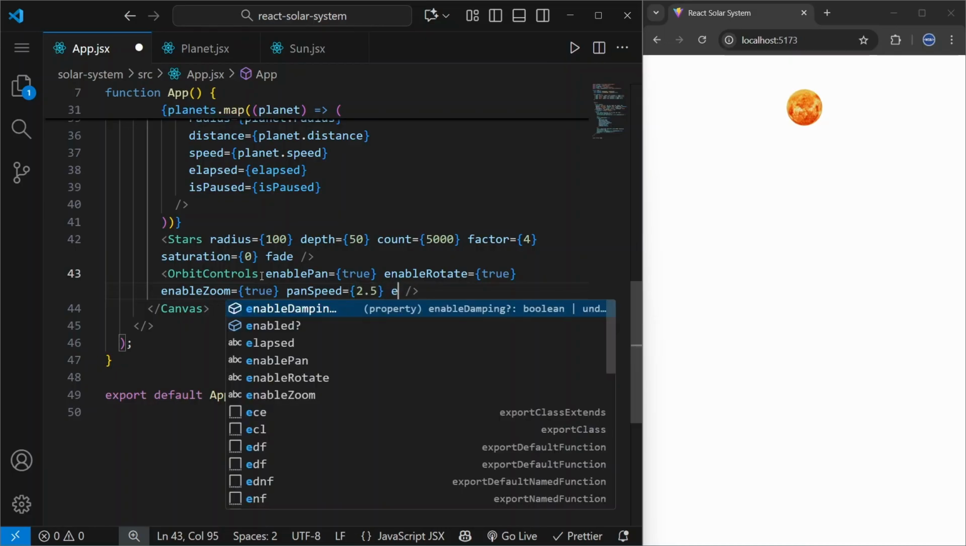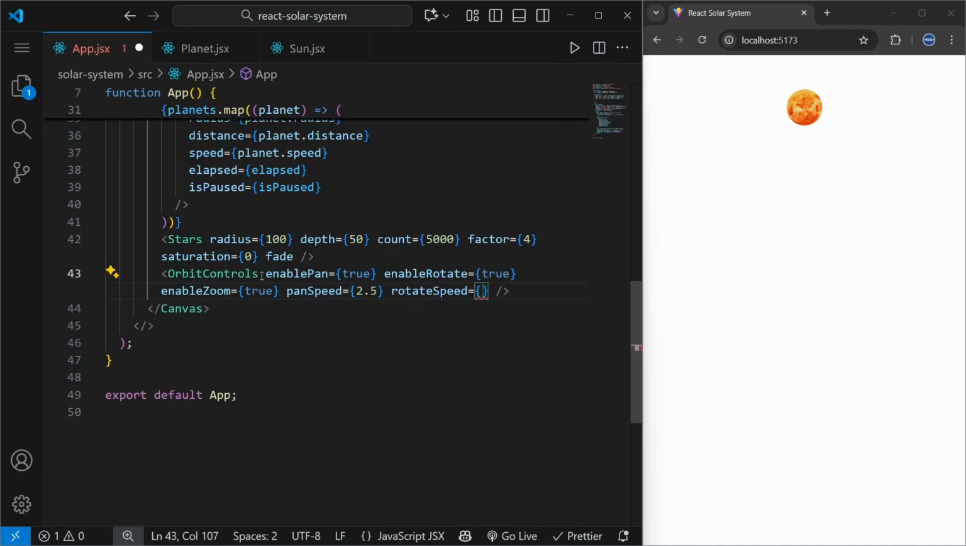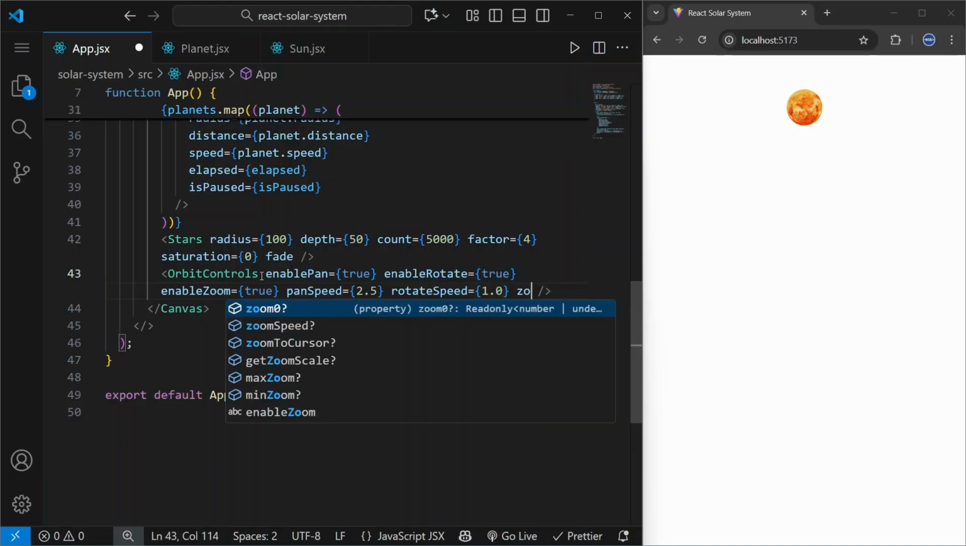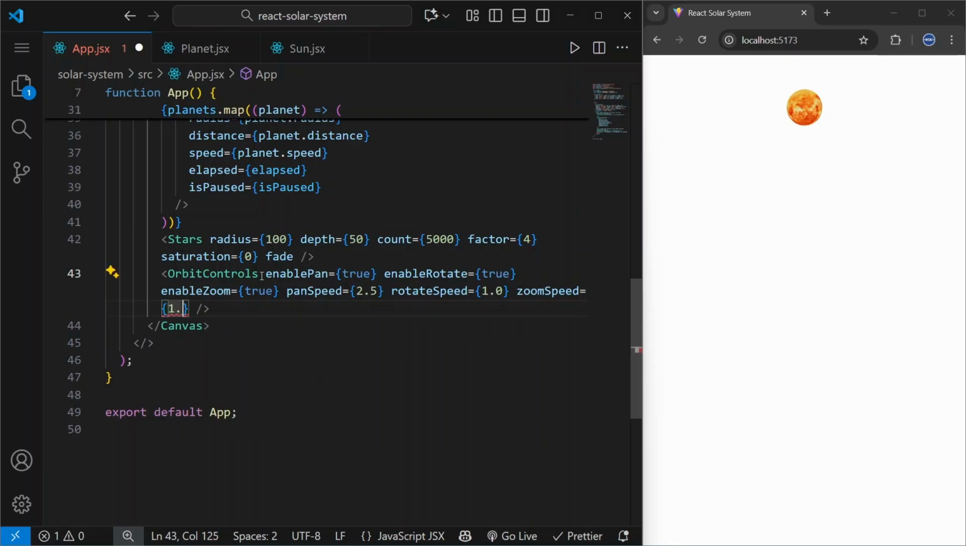Then we can have rotate speed. And we can say that it will be, for example, 1.0. It will control how fast the camera rotates around the target. Then we can specify zoom speed. Let's also say that it will be 1.0. Then we can define minimum distance.